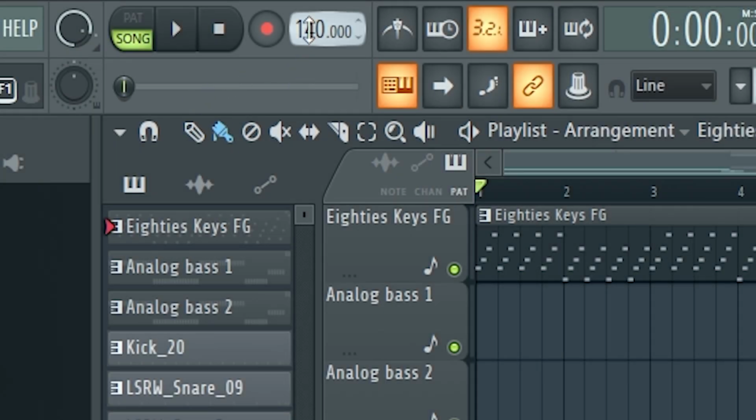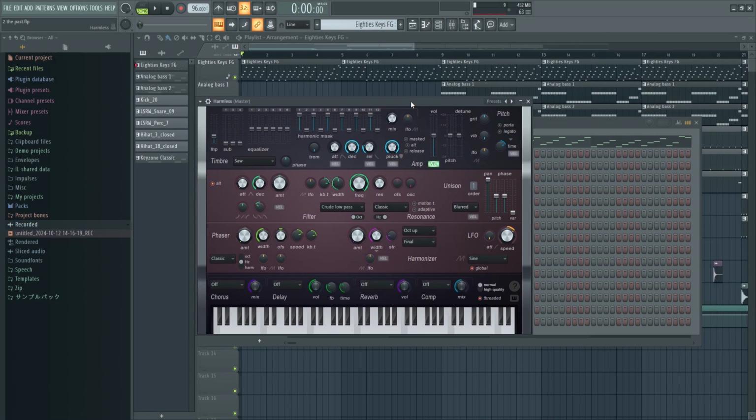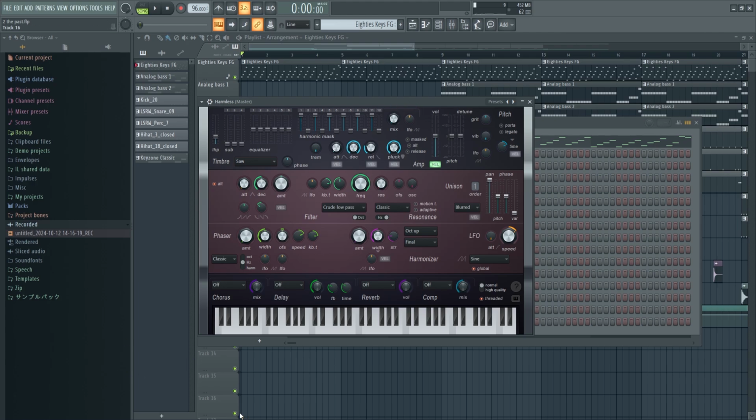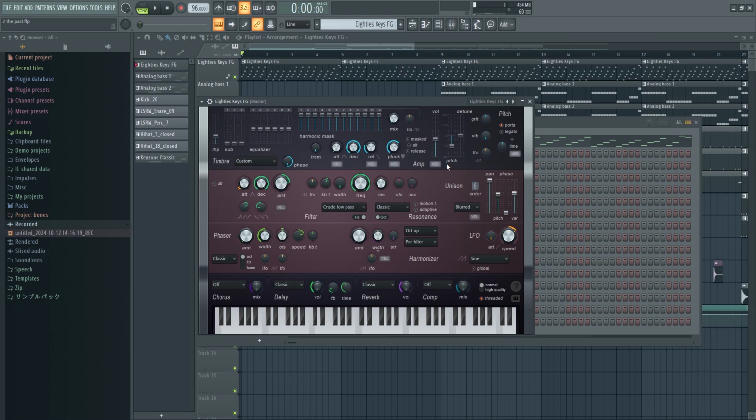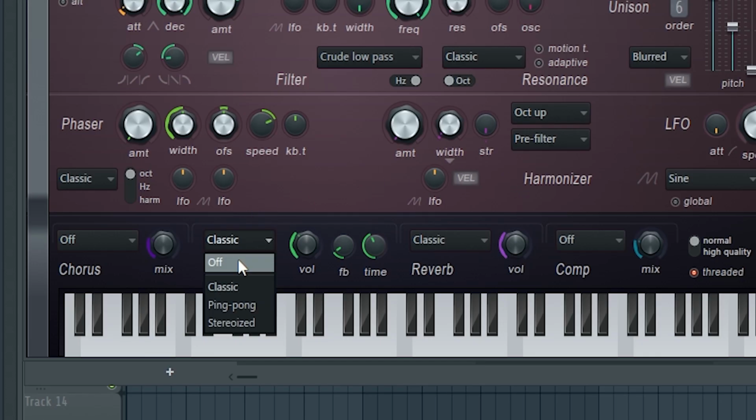Set the tempo to somewhere around 80 and 100 BPM. Mine is set to 96. Now we need to make the lead. I decided to use Harmless, which is a built-in plugin, and chose the 80s Keys FG preset because it gives that classic retro synth sound. At the bottom, turn off delay and reverb so that we can add them later and manually control them.